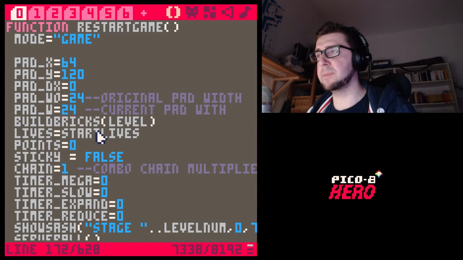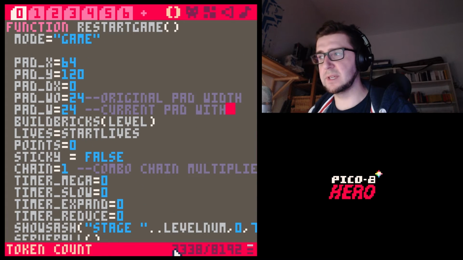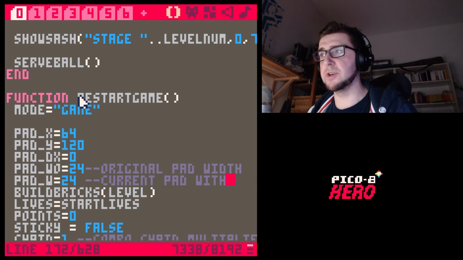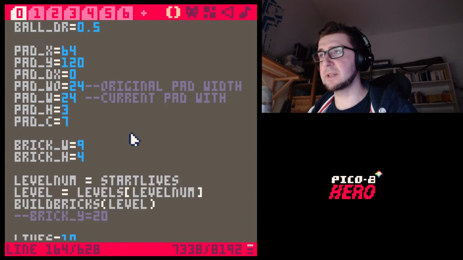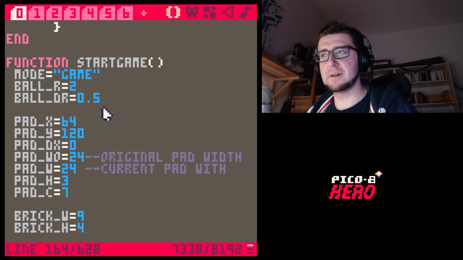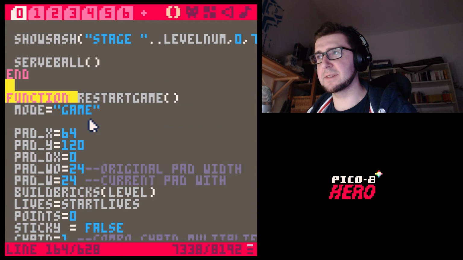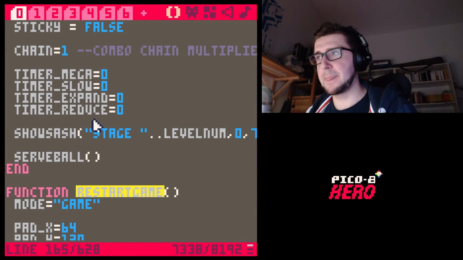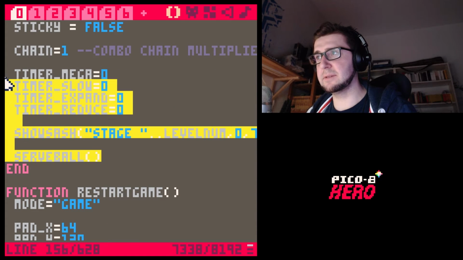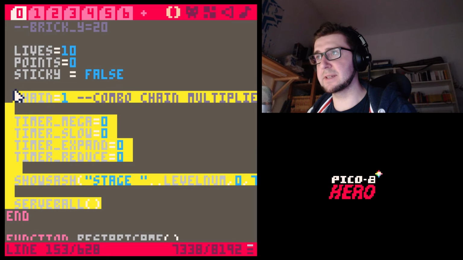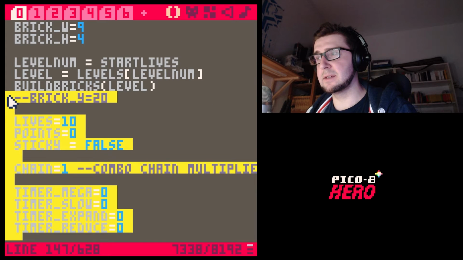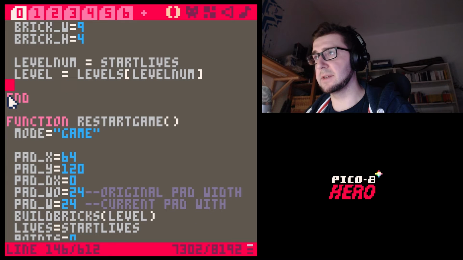Cost us quite a bunch of tokens. So if we need tokens, we can maybe try to merge restart game with start game. Technically, they're very similar. I mean, we could maybe. So let's try this. The only difference is that this one resets the levels. Yeah, so let's go like this.